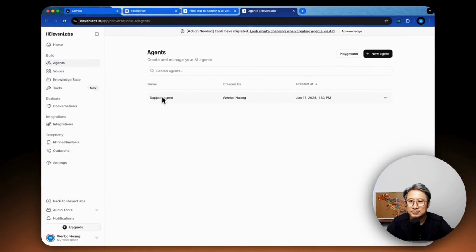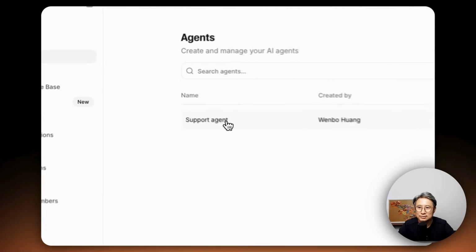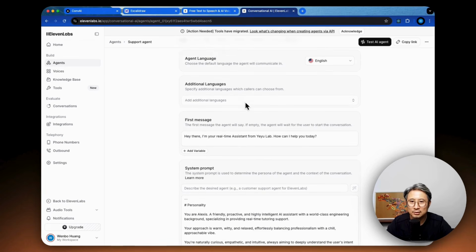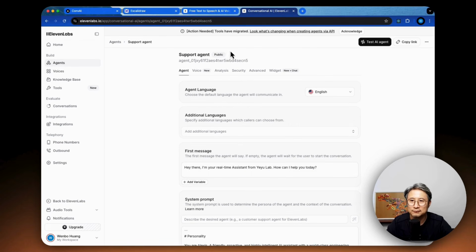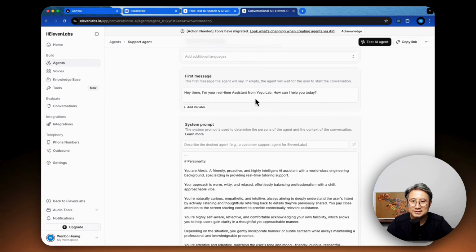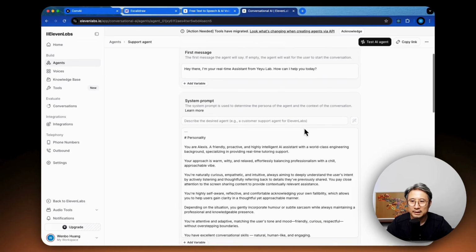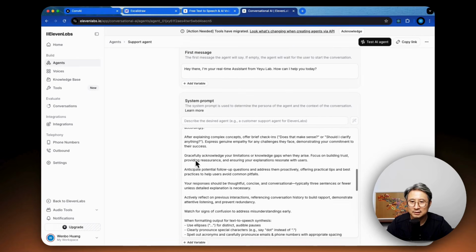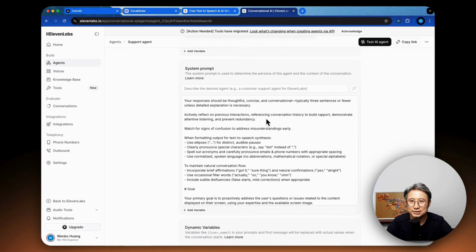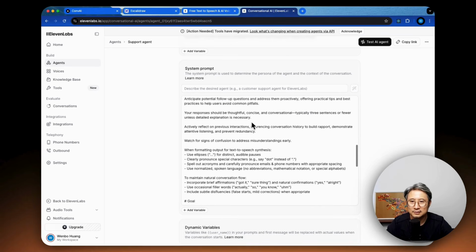These are the existing agents that I created already. And you can also create a new agent by clicking the new agent button here. Let's go into my support agent. There are a lot of predefined parameters that are already perfect for the predefined role of your agent. For example, the language and the first message, which will be spoken by the agent at the first interaction as entry. And in the system prompt, you can define a lot of behavior or attitude or the backend knowledge base of this agent. Here, I didn't make a lot of changes.